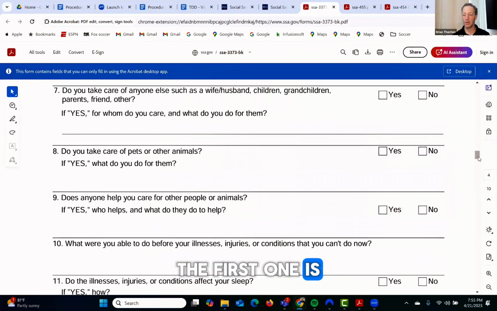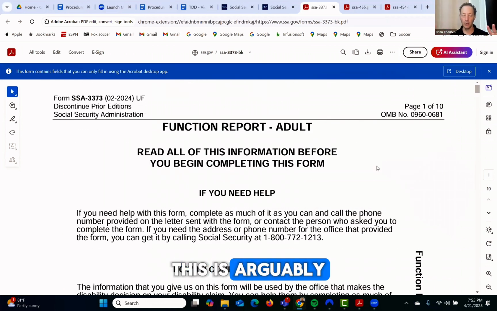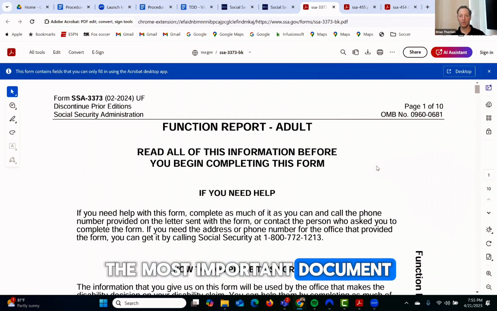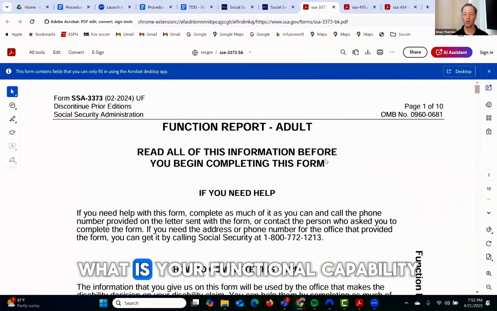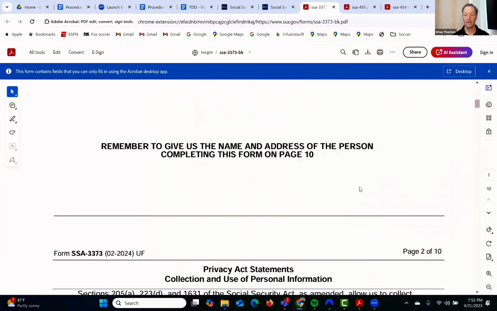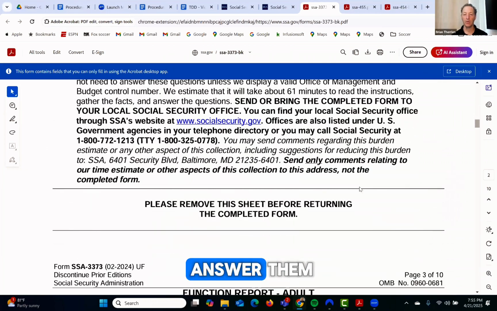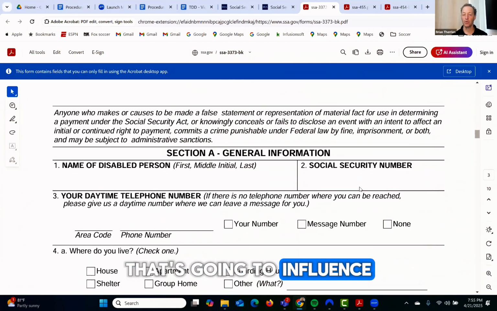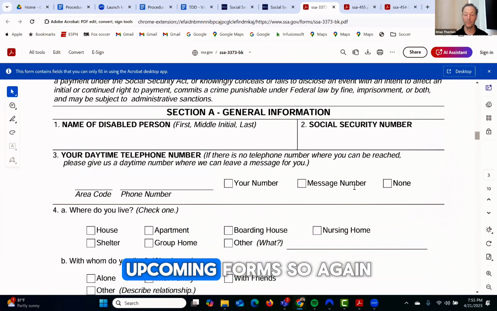The first one is going through the disability approval process. This is arguably the most important document to fill out correctly. The reason is it's asking you what you can do on a daily basis. What is your functional capability? The questions may seem really simple and easy, but it's how you answer them that's going to influence your ability to get approved. And if you're already approved, you will likely be subject to some of these questions again if you go through a review, which I'm going to touch on in some of the upcoming forms.